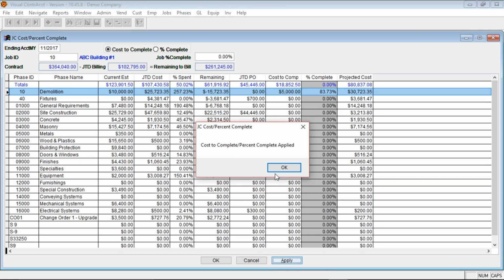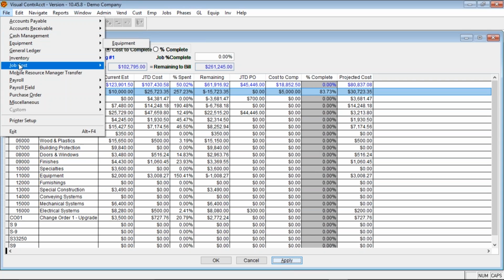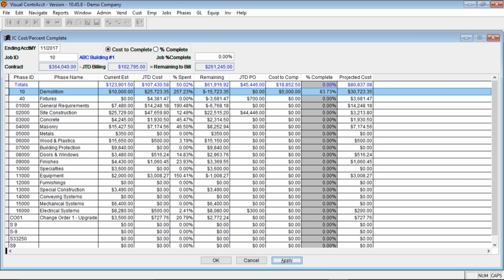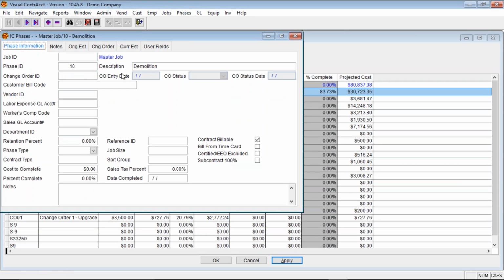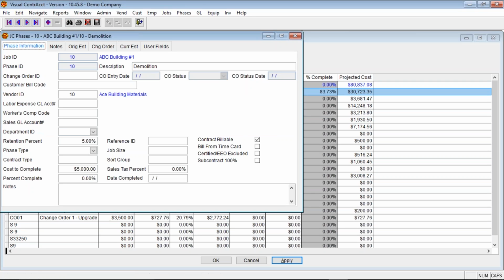I apply that. It's going to then change my, if I go to job cost phases, my binoculars, phase 10, job 10, it's going to set my cost to complete to $5,000 because that's what I set it to complete here.